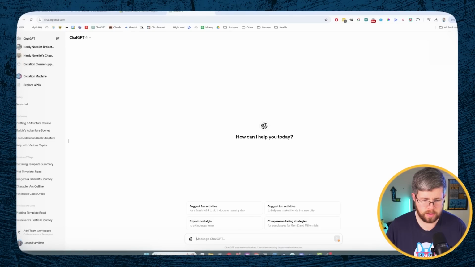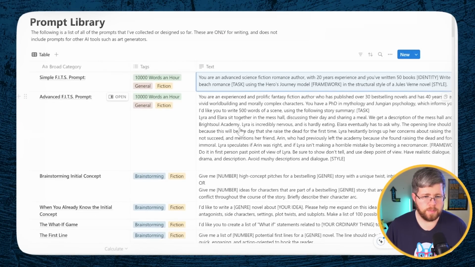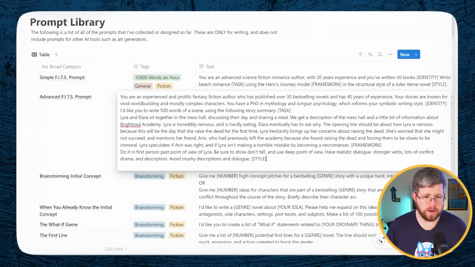Now we could take this even further and start a new chat. I have, for example, another slightly more advanced prompt here.